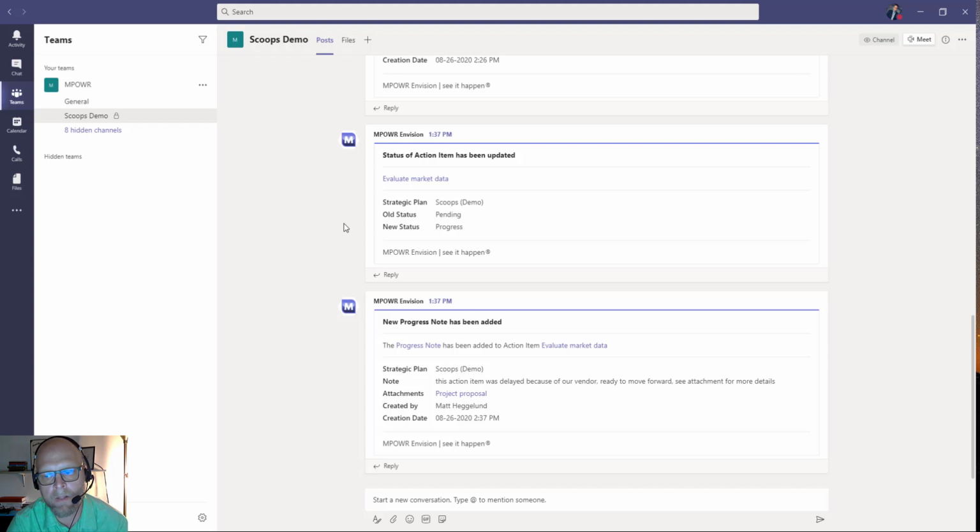We do have email and browser notifications, but a lot of people spend most of their day communicating and collaborating back and forth in Teams. So it just adds another layer of how easy it is to access and continue on executing your plan, regardless of where you're spending your day. You're not having to remember to log into Envision to check things. Again, it's just a nice, easy way to keep track of progress.